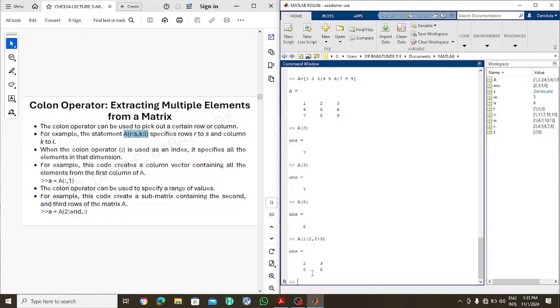So it has gone to rows 1 to 2. In rows 1 to 2, this is row 1, this is row 2. But I also streamlined it by saying that in rows 1 to 2 that I'm looking at, let us get only columns 2 to 3. So this is columns 2 to 3. That's why it's bringing this out as a submatrix of A. I hope you are getting how this works.